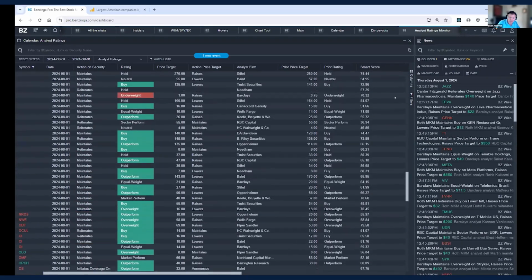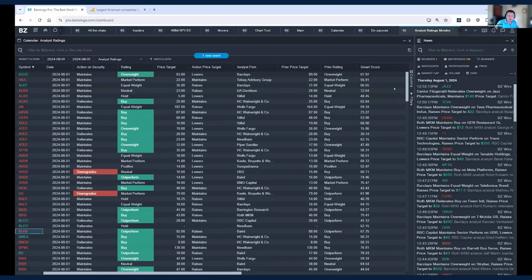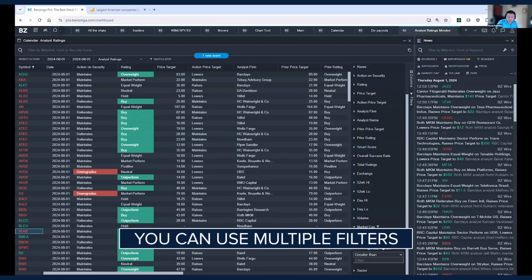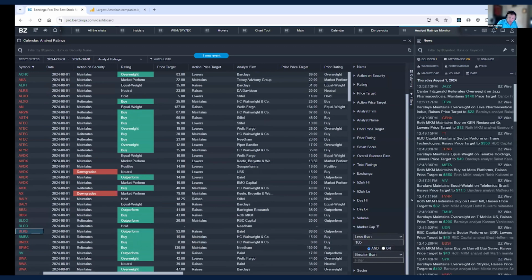There's still kind of a lot here, but we're really doing a good job. We're using market cap to hack away at these things. Now, you don't have to just use one. You can actually use multiple filters here. So let's stick with our less than $10 billion market cap filter.